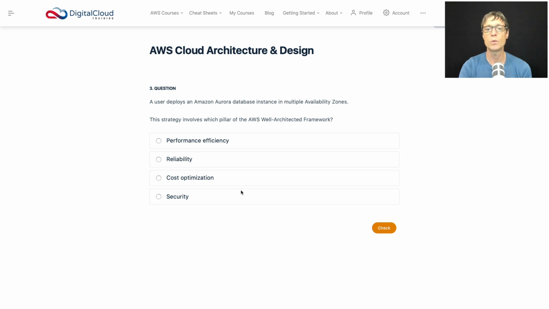This strategy involves which pillar of the AWS well-architected framework? Now you should read the well-architected framework before you take your exam. It's definitely good reading. And it will teach you about the various cloud architecture design principles. So which pillar of the well-architected framework does having an instance in multiple availability zones entail? So is it performance? Well, it's not really for performance. What about reliability? Now that makes sense because again, we're looking at redundancy here and fault tolerance, high availability. These are all about reliability because if an AZ fails, you don't want your application to fail.